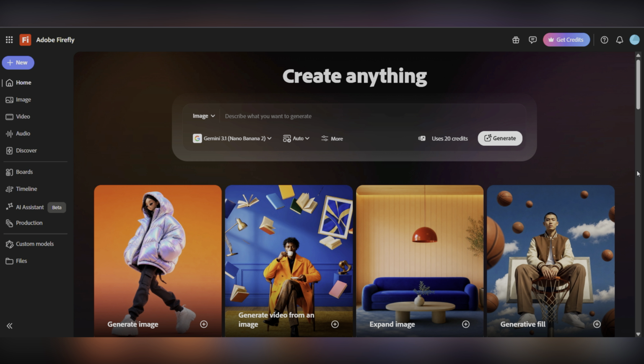Let's open Adobe Firefly. If you're new to Firefly, this is the home page. Everything starts here, whether you're generating images, video, or editing something you've already made. Now let's generate our image.